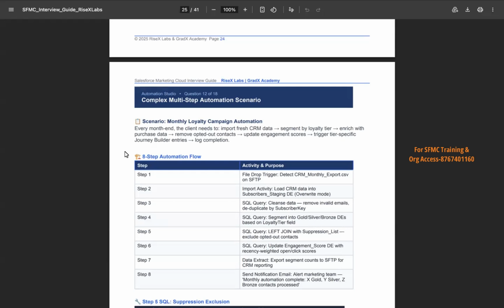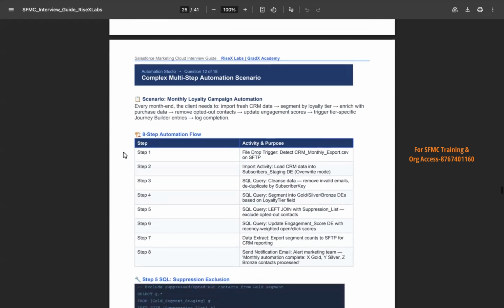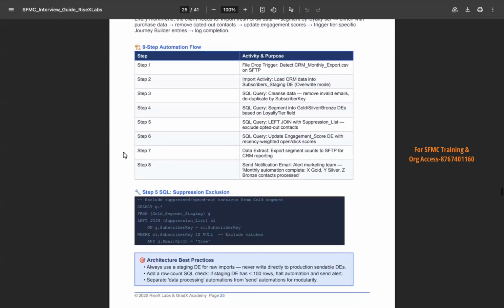It ultimately enriches with the purchase data, meaning depending on the purchase data, we are building the loyalty tiers. We are removing the opt-out contacts. We are updating the engagement score. We are triggering the tier-specific Journey Builder entries and logging the completions. So there are a few steps. The steps involve the file import, cleansing, then segmentation, separation, removal, engagement score calculation, then reporting and notification.